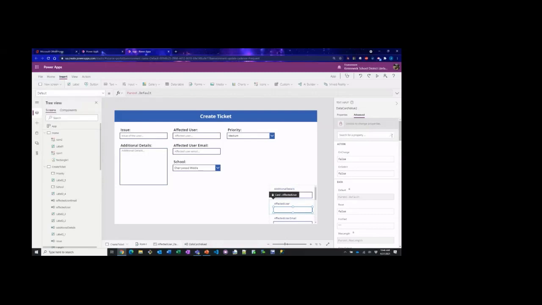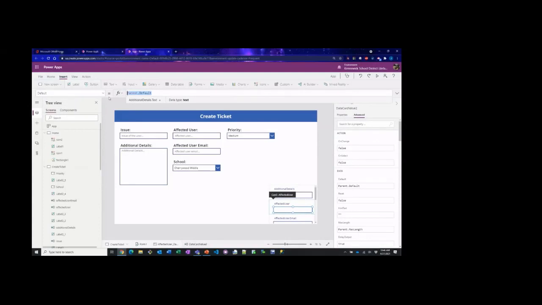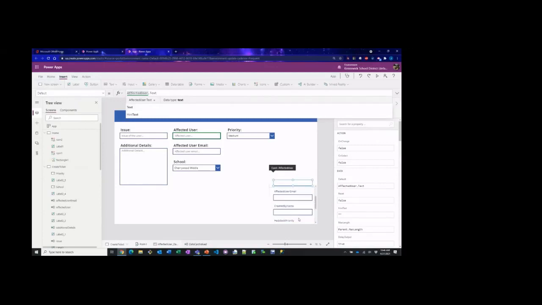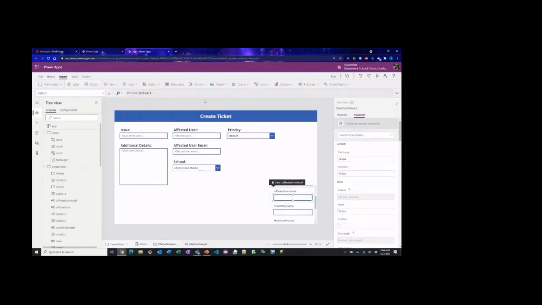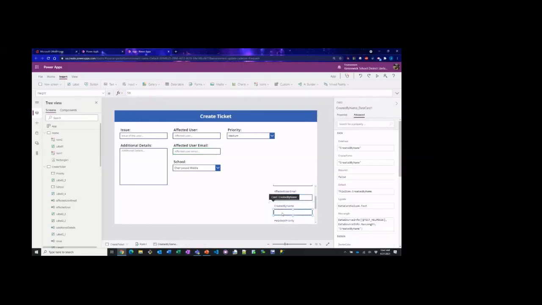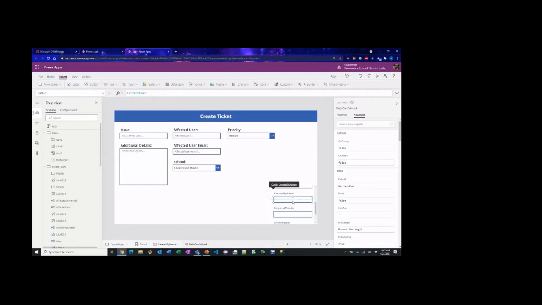So let's do affected user. And we're going to do affected user.text. All right. Affected user email. Edit that. Affected user email.text. Perfect. Created by name, we've already defaulted.